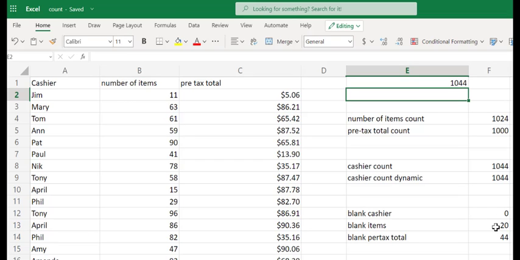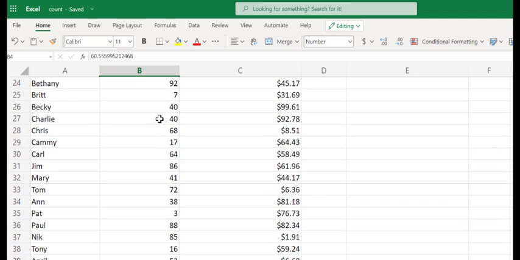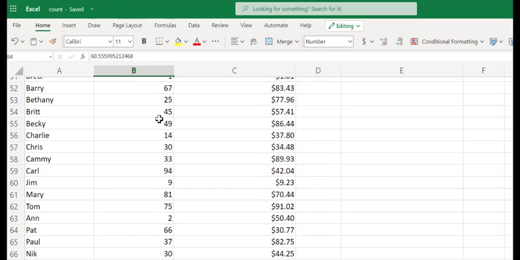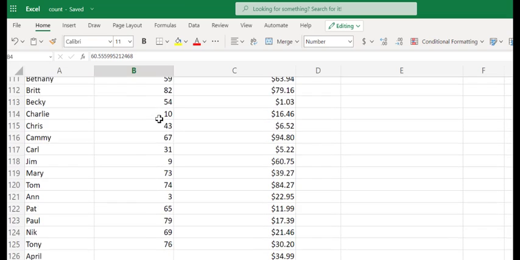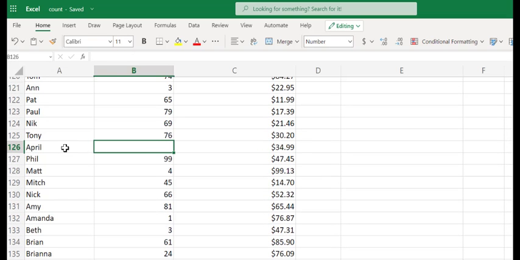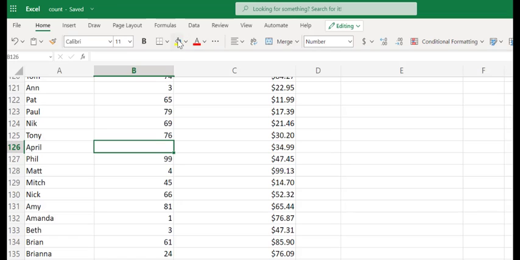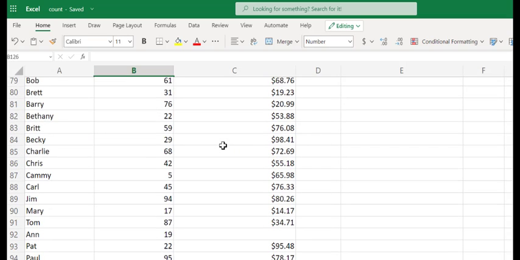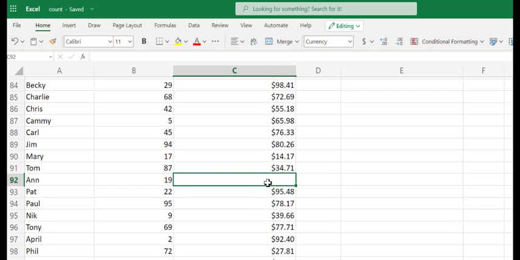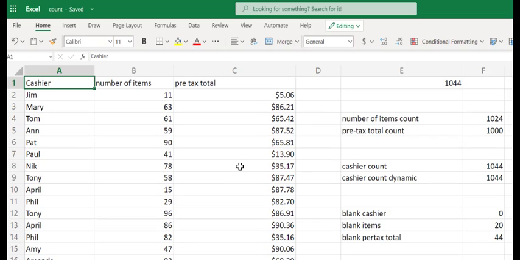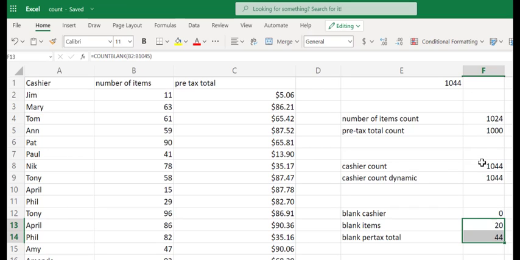Okay, so then let's look at our number of items. Number of items, 1,024. We're missing 20 of them. And so now we have to scroll through and find blank records in just column B. And we found April. April has a total, but we don't know how many items she sold. So there's no way with the data that we have that we can fix this. Now we can flag this and say, we've got to go figure out why we're missing this record. And that's basically what we'd have to do for every one of these records that has incomplete data. So we would have 64 records out of 1,044 that we've got to go back and do some research with.